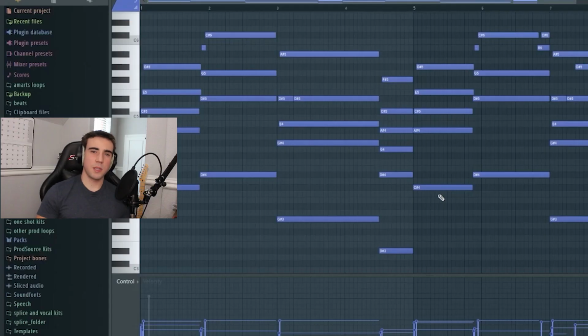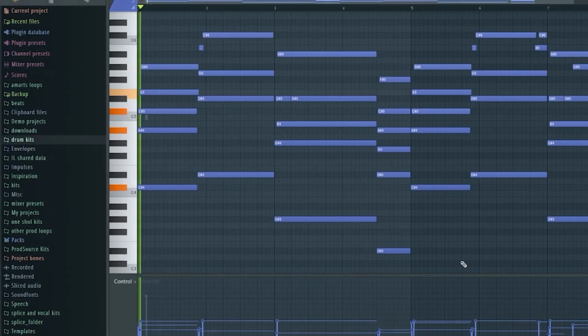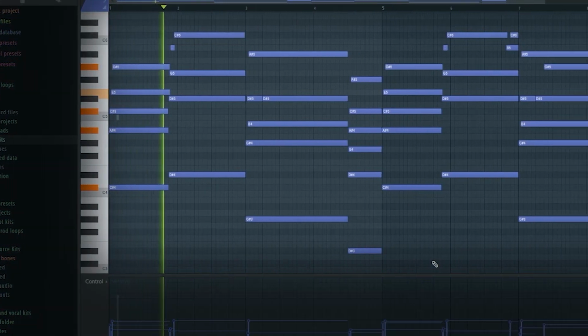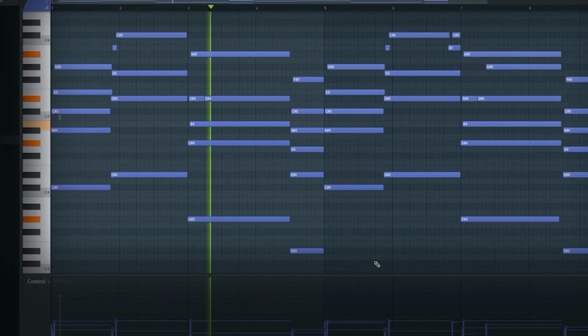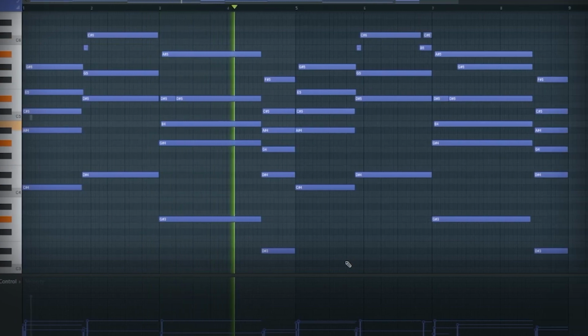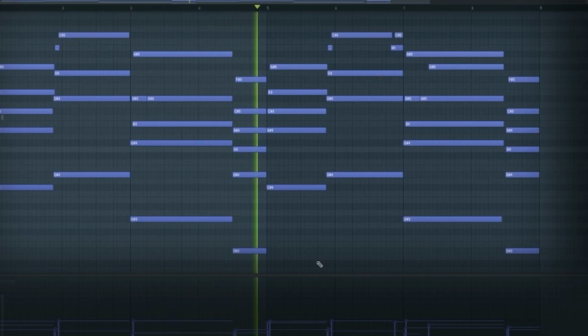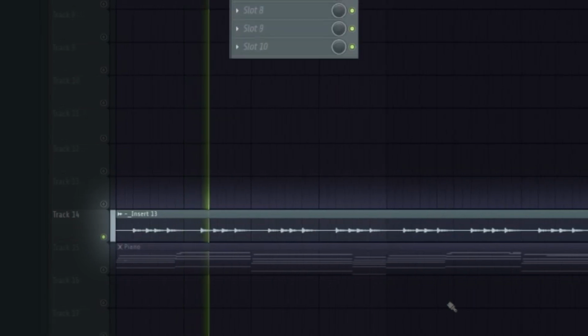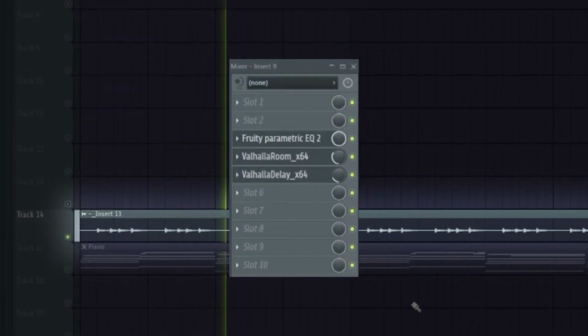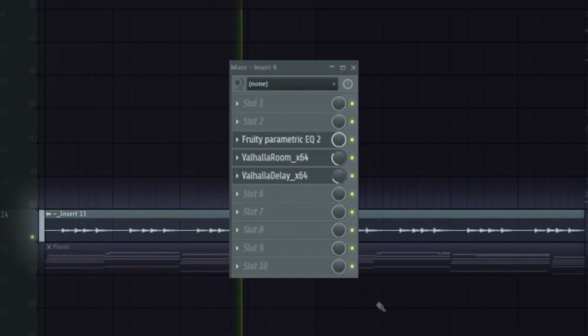After this, I pretty much complemented the pads and everything with just the piano. And then I added this perk loop, which is giving more rhythm to the sample. That's pretty much the first section of this sample.